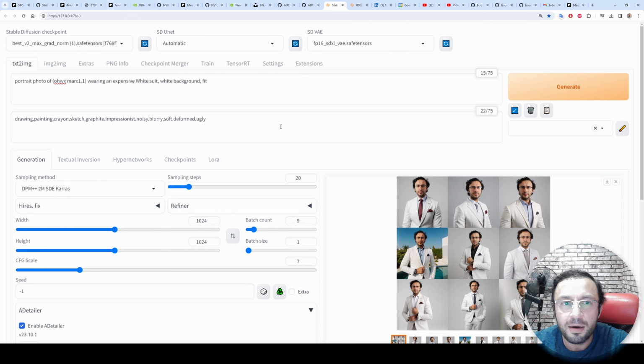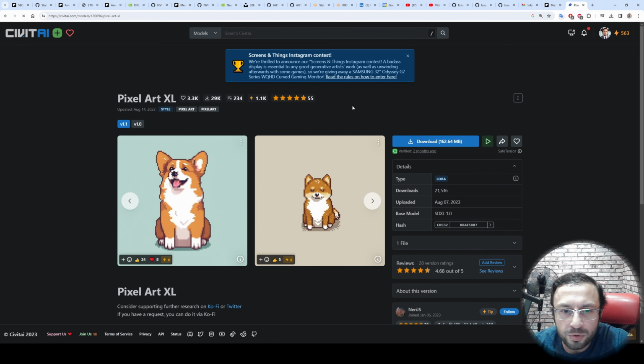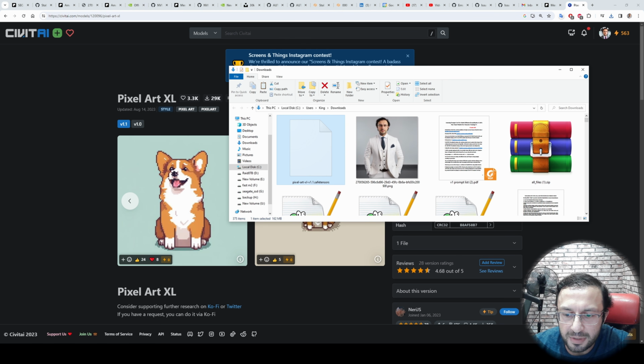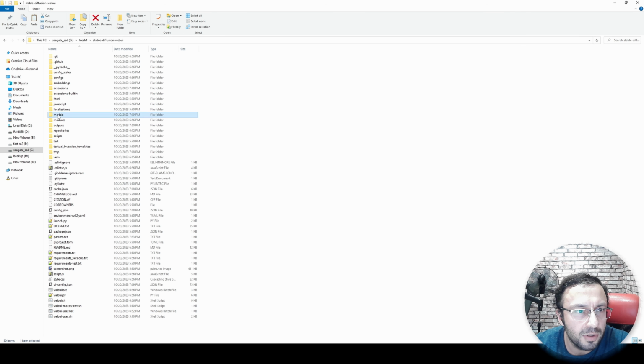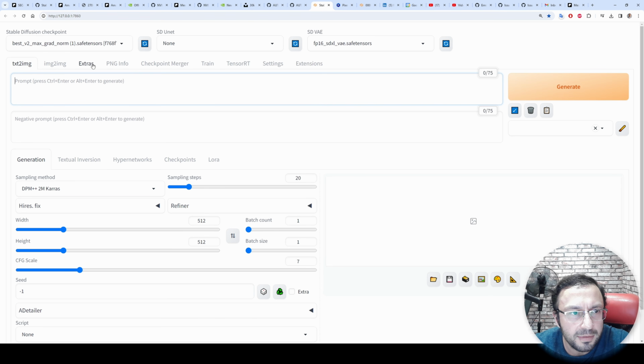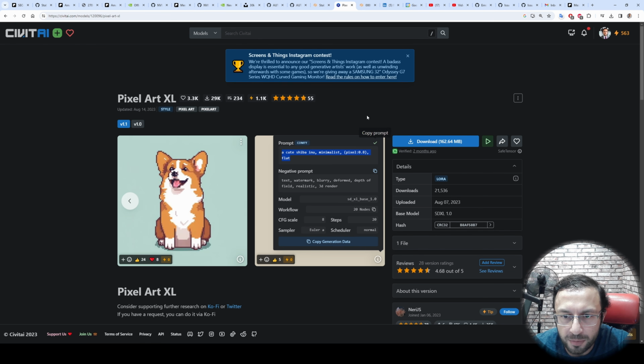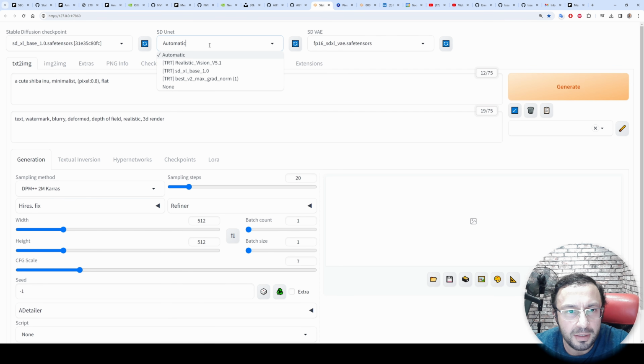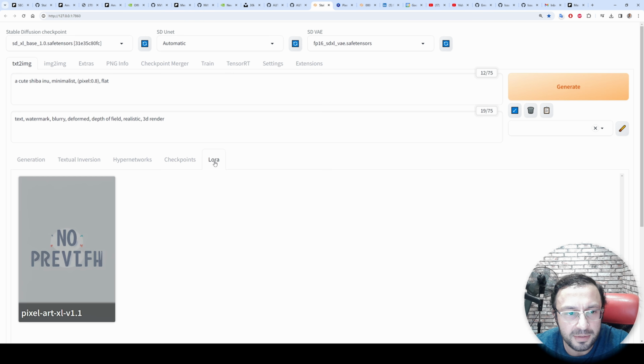And now let's see how we can combine this with LoRAs. I am going to download SDXL Pixel Art XL LoRA from Civitai. Okay, it is downloaded. Let's put it into our models LoRA folder so we can use here. Okay, then let's select the SDXL base version from here. And I'm going to use this prompt. Let's copy it and let's copy the negative prompt as well. And let's make this automatic and let's also add the LoRA.